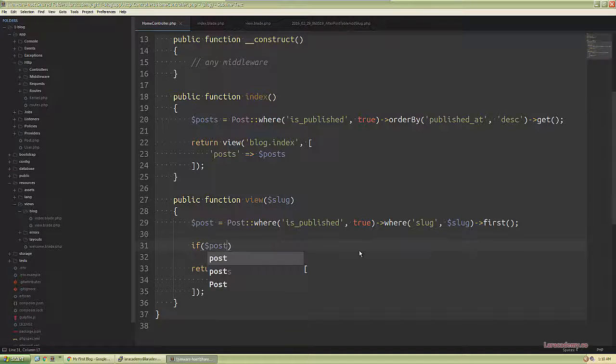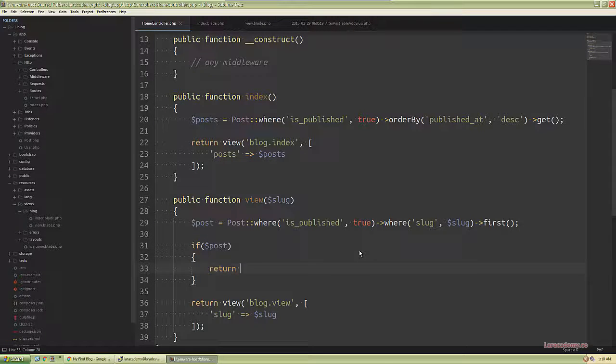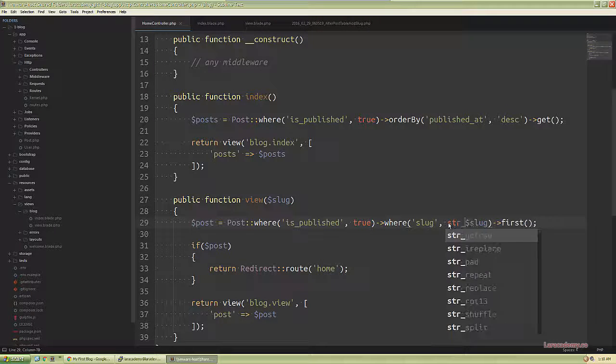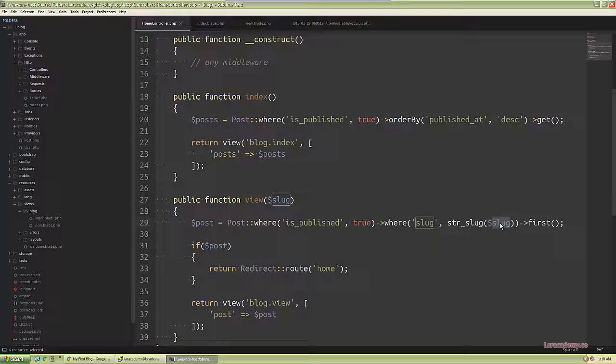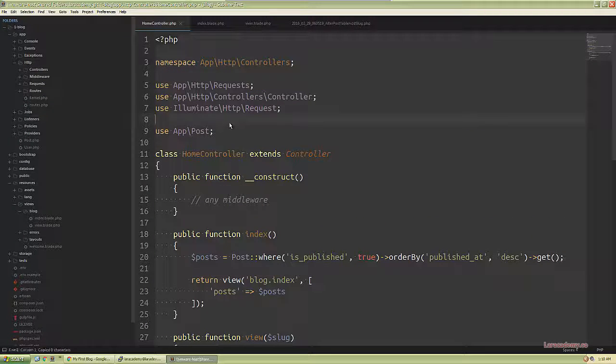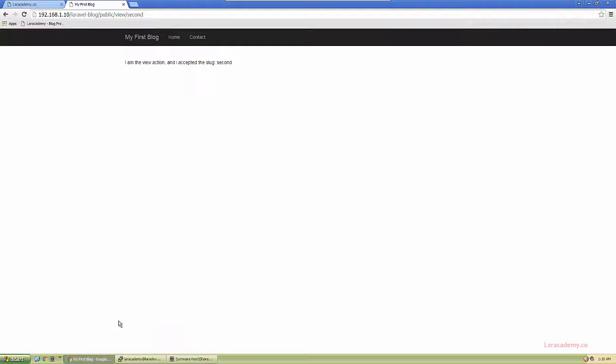And for some reason, if we cannot find the slug, let's just return a redirect, and we want to go back to home, and this should actually be route because we're using named routes here. And we want to pass in the post instead of the slug. So I think this is good to go. Let's go ahead and try it out here. And looking at this now, we want to make sure that our slug is actually passed to the Laravel function str slug. And let's import the redirect and give this a refresh.